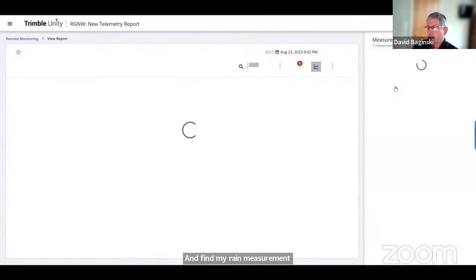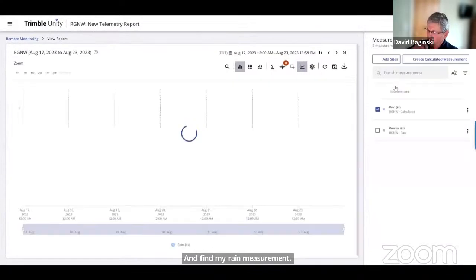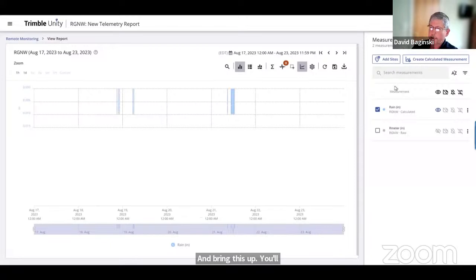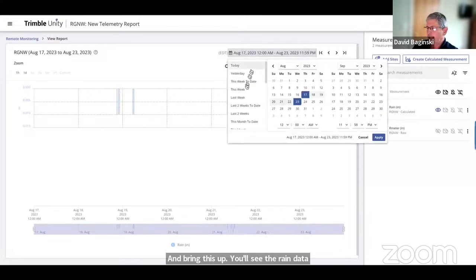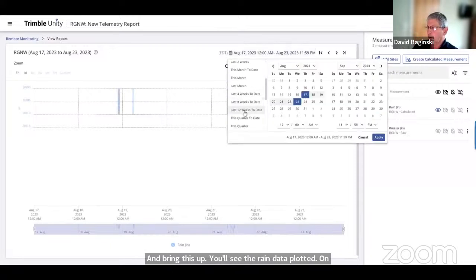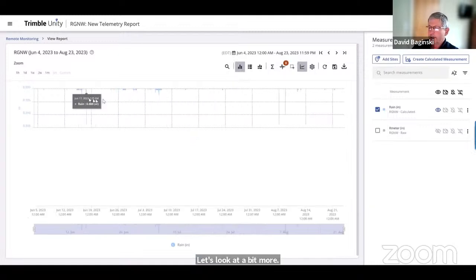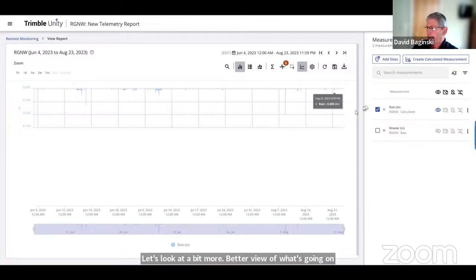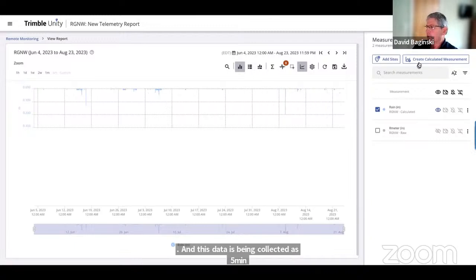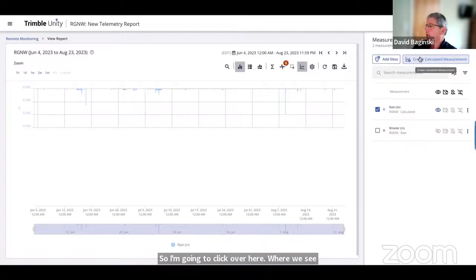And bring this up. You'll see the rain data plotted on our default Y5 axis. Let's look at a bit more data to get a better view of what's going on. And this data is being collected as 5-minute interval data. So I'm going to click over here where we see this new button. This is the Create Calculated Measurement button. It's part of our telemetry report measurements panel.